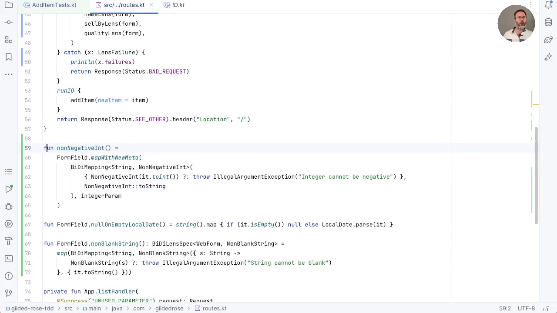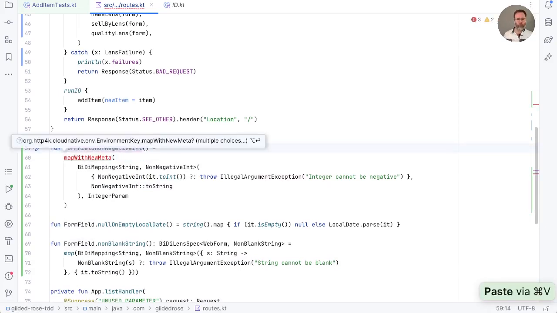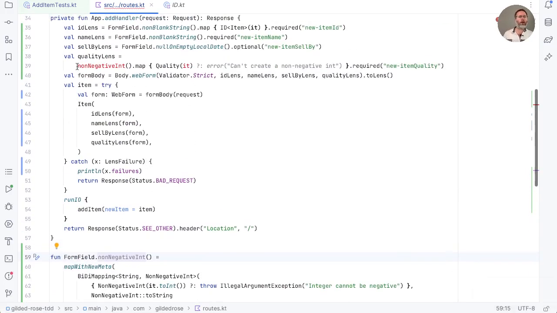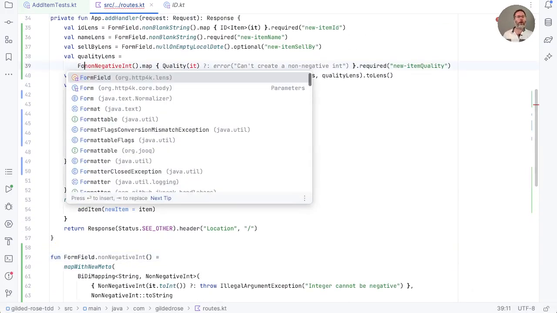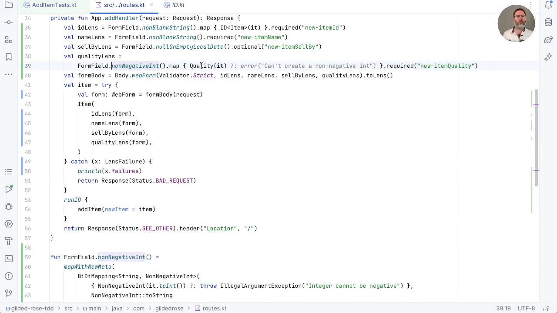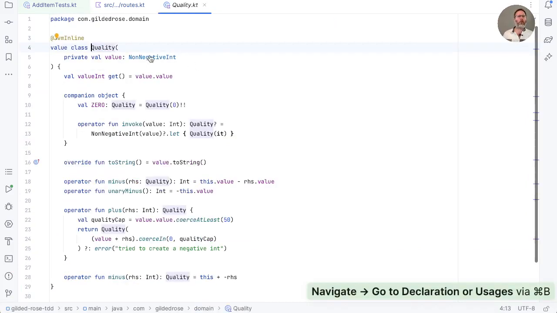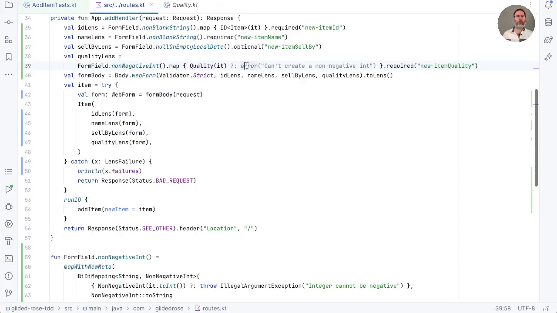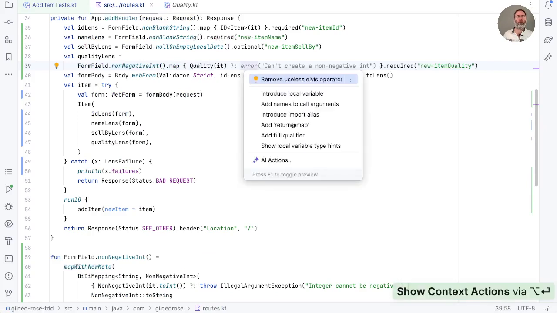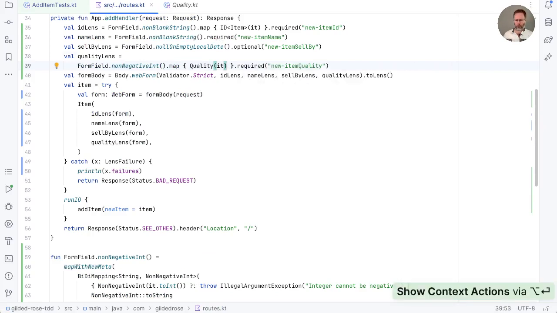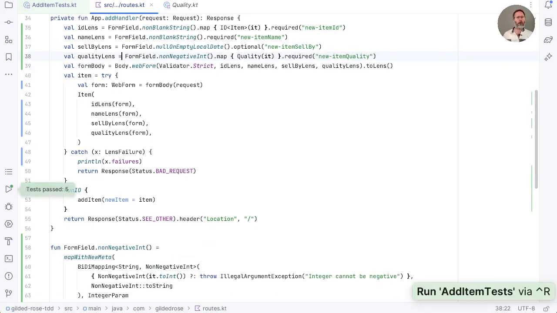We will move the form field as a receiver. And up here, we will give it the receiver. And once again, we can see that because we're now calling the quality constructor that takes a non-negative int, rather than the factory that takes an int, that means that we can't have this error here. So we can remove that. And run. Good. Well, I think that may be as neat as we can make it.